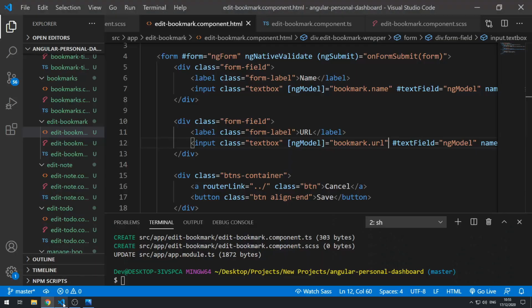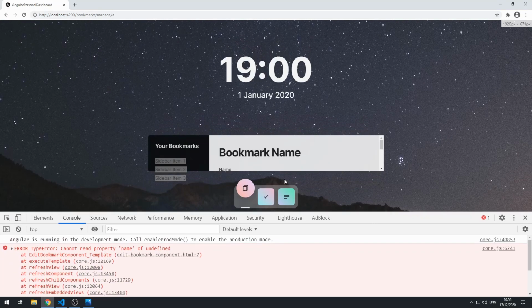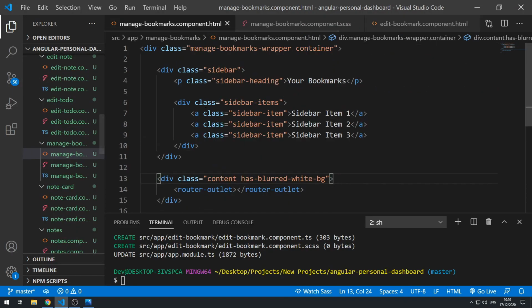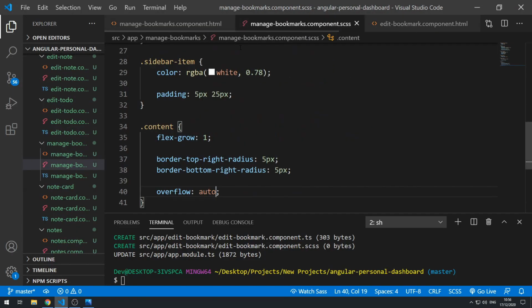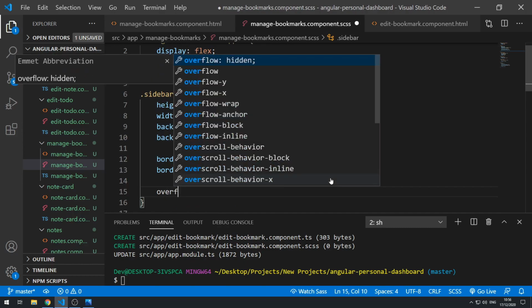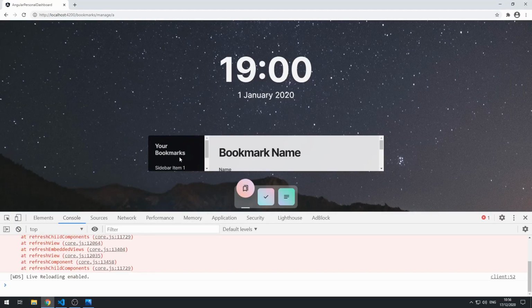Okay, so let's go back here, and one thing I noticed is that we have to fix the overflow problem here, right? So let's go to the manage bookmark component, and let's fix the sidebar overflow problem by going to the style sheet, going to the sidebar class, and here you can do overflow auto. Okay, save that, go back to the application, and there we go.